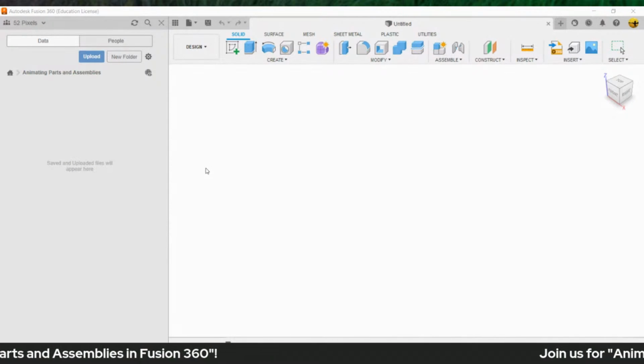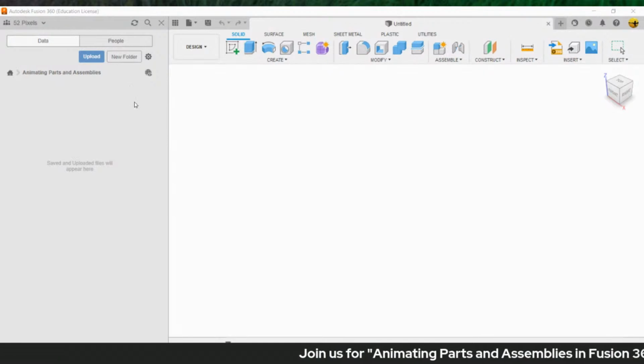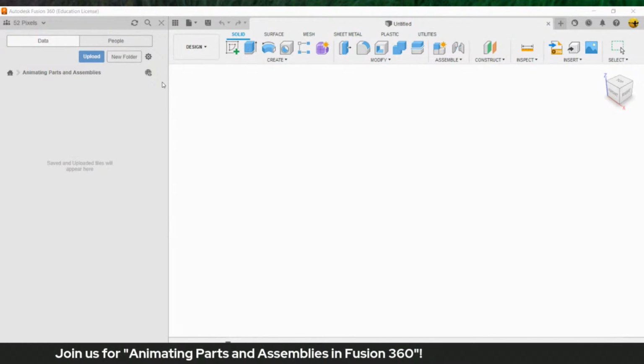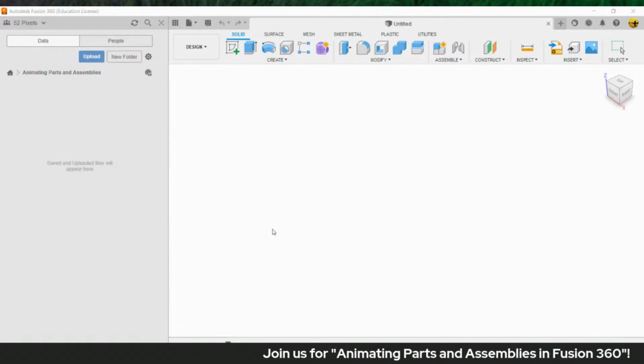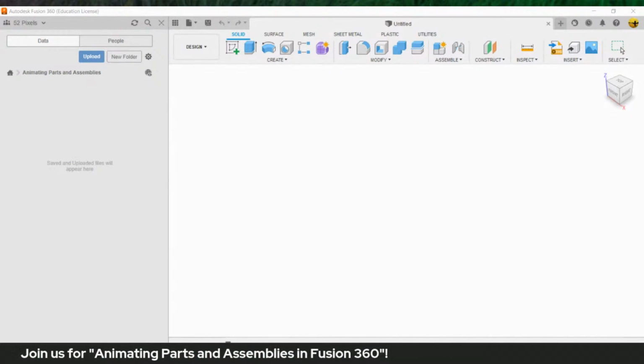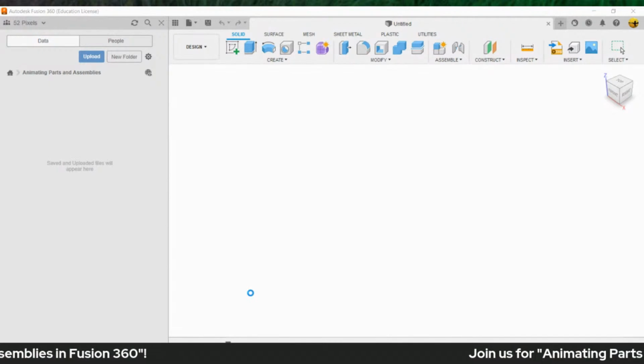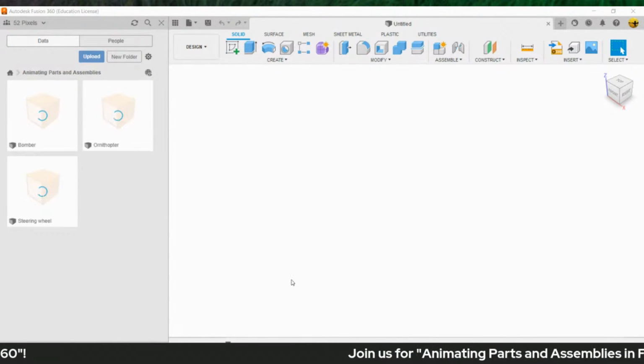I can go to select files, and as you can see, I have these three files which I have shared with you. I can select all of these three files and hit open. Once I click on open, all of these three files are going to be uploaded into the project of Animating Parts and Assemblies. Now I can click on upload, and in some time you will be able to see that these files are getting uploaded into your Fusion 360 project. So we have all the three files here.